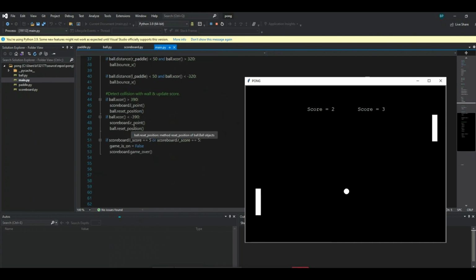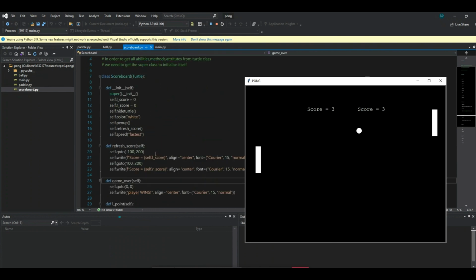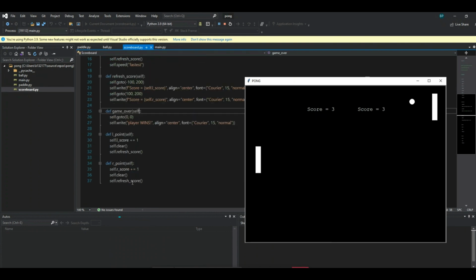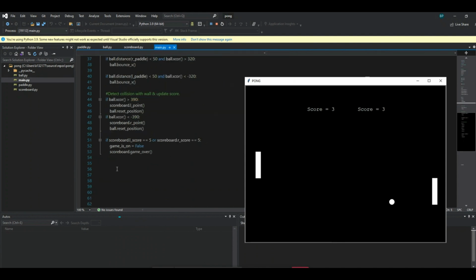And then yeah, so basically, this is the detect collision with the wall and update score. So if the ball goes past the 390 value in either direction, then we're going to trigger this point method from the scoreboard. So basically, all that's doing is adding to the self score. It's going to go +1, +1, and then it clears the value that's currently in there and then refreshes it. So then it updates the score basically.